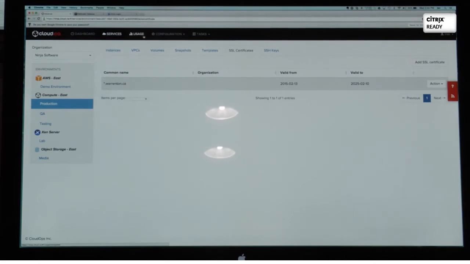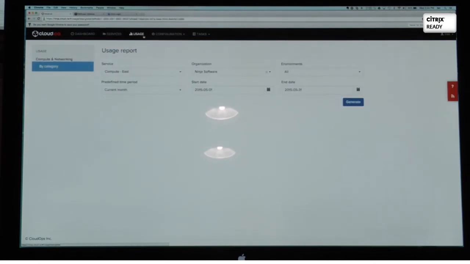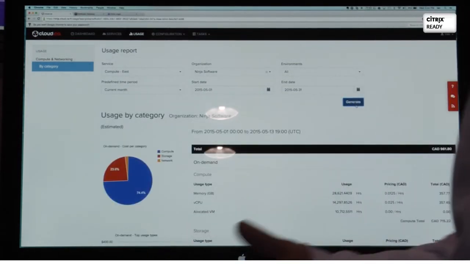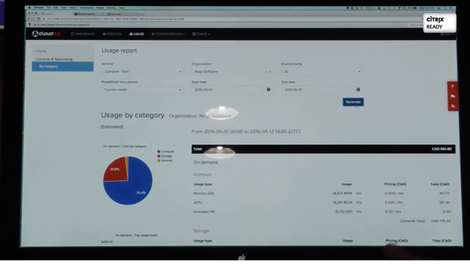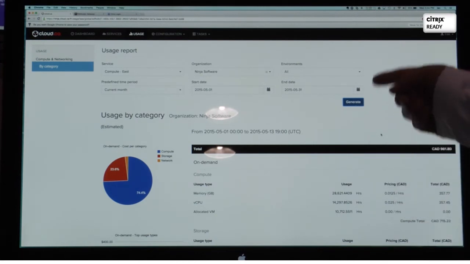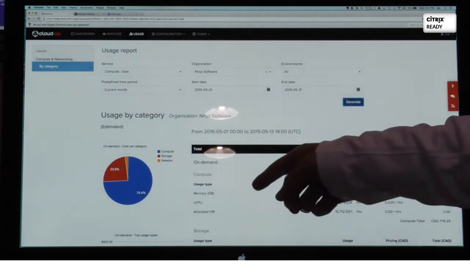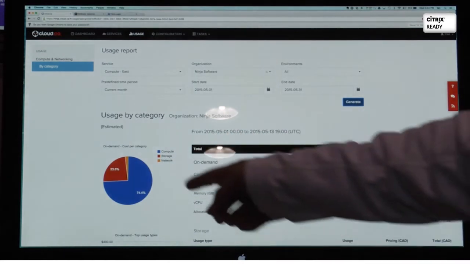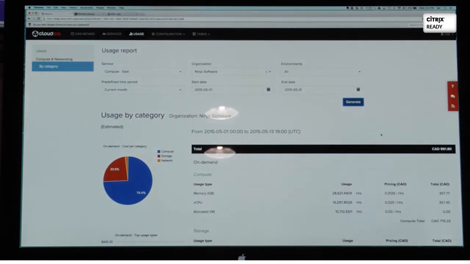And we'll just take a quick look at some reporting, because one of the great things you can do is generate ad hoc reports on what your actual usage is across your environments. And so you see right here, you've got a lot of compute, about a quarter of the spend is in storage, and that's just a nice report.